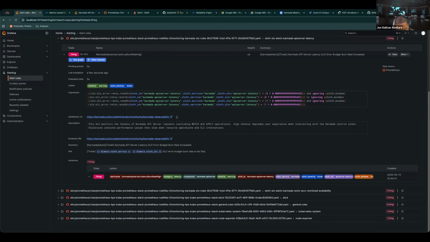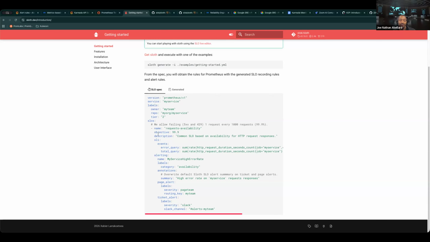So you can say, hey, my service is called Karmada, and these are the SLOs that I need for Karmada. This one, for instance, is the one measuring API server latency. And for each SLO, you basically define the error ratio, so basically the query that can be used to get all observations.